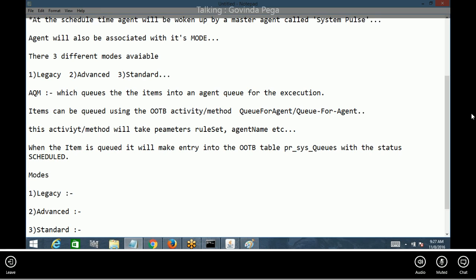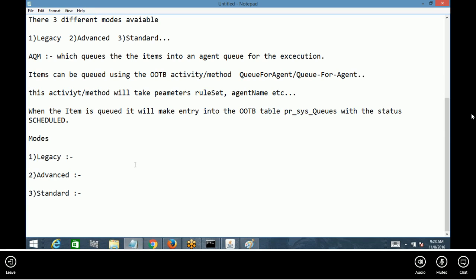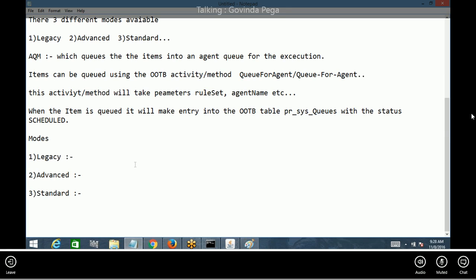Next point: it executes agent activity once per entry. That is, agent activity will be executed n number of times, once per entry per schedule.